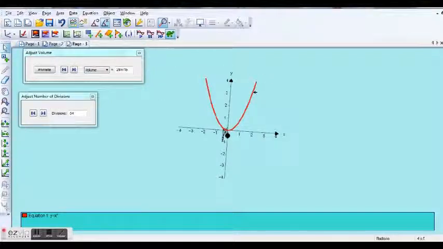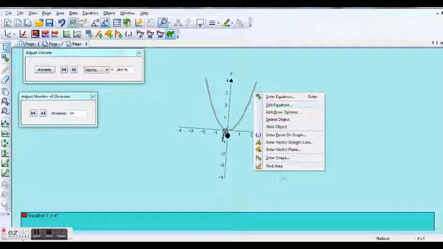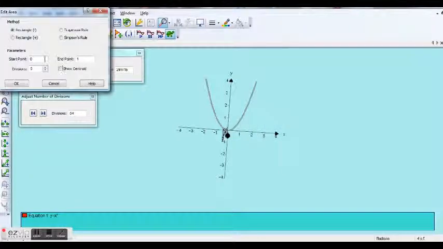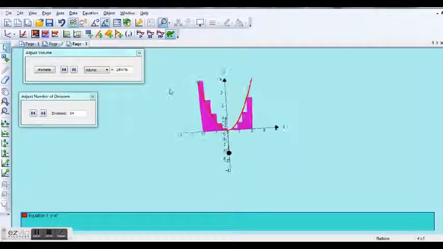Then I left click on the curve, right click, and I can find an area, and I'm going to do that between the points -2 and 2, and I'm going to make it 10 divisions. So I'm going to divide that area between -2 and 2 into 10 divisions, and I'm going to choose rectangles that underestimate the area rather than the trapezium, Simpson's or rectangle rule for finding areas under curves. And there we have it.